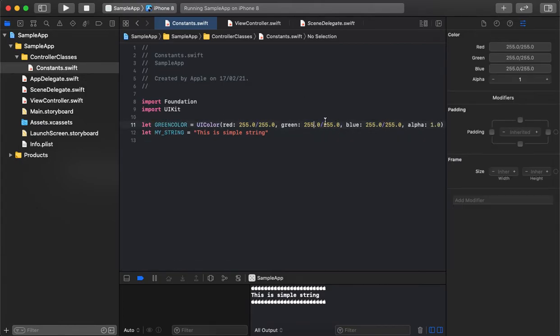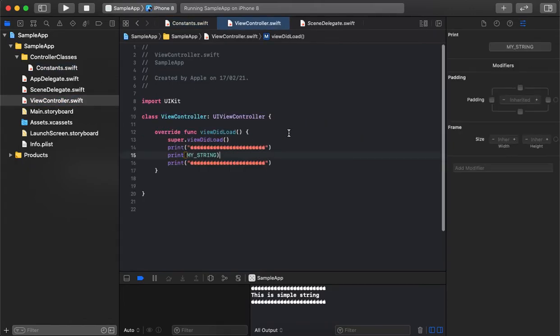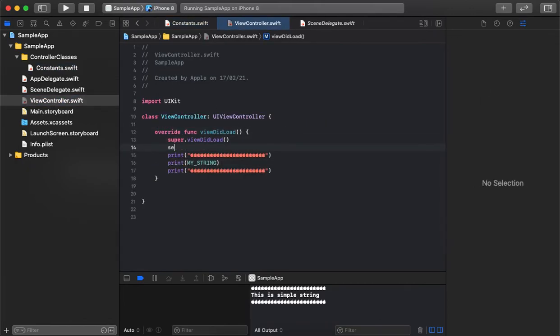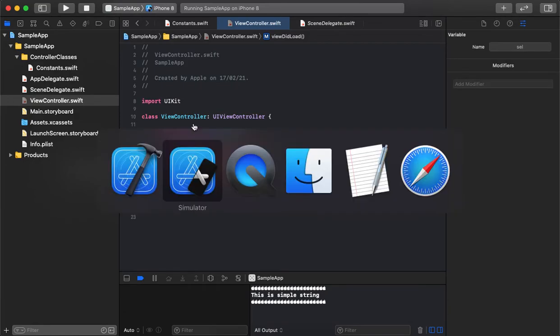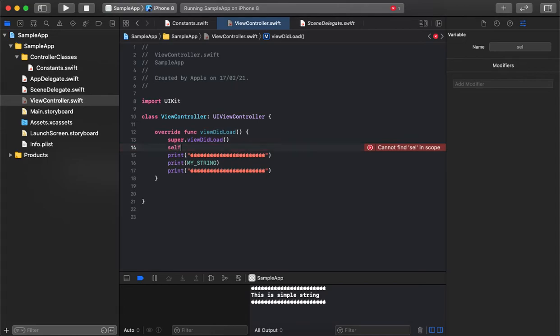So let's create something different here, any customized color. Now we have created one color here, and that color we are going to use in the view controller. So we are applying this color to the view. It's currently white, so it should change with the RGB value we are passing now.